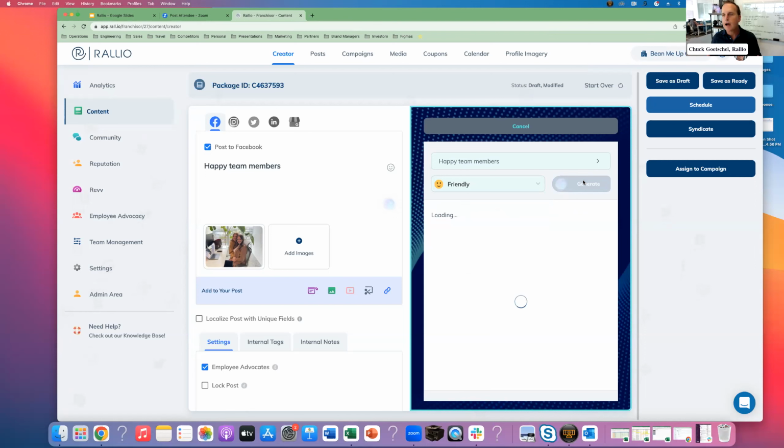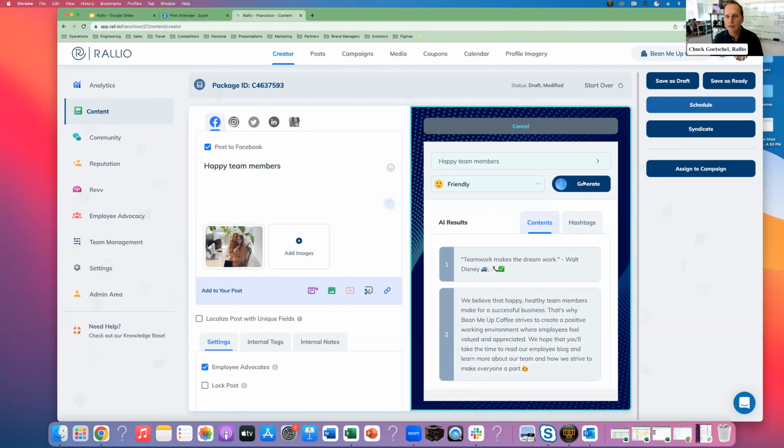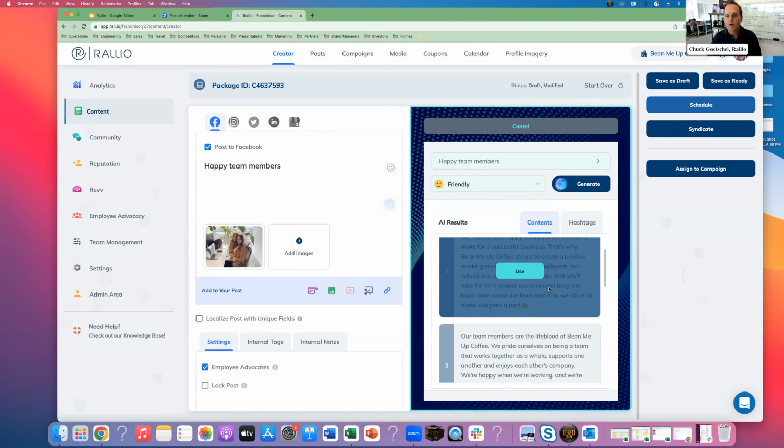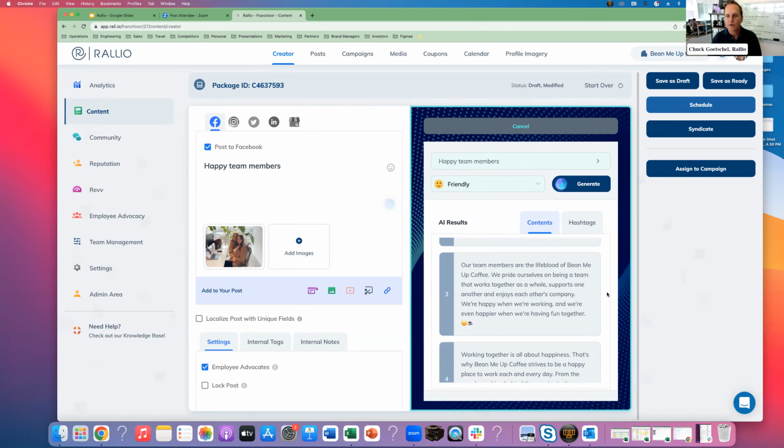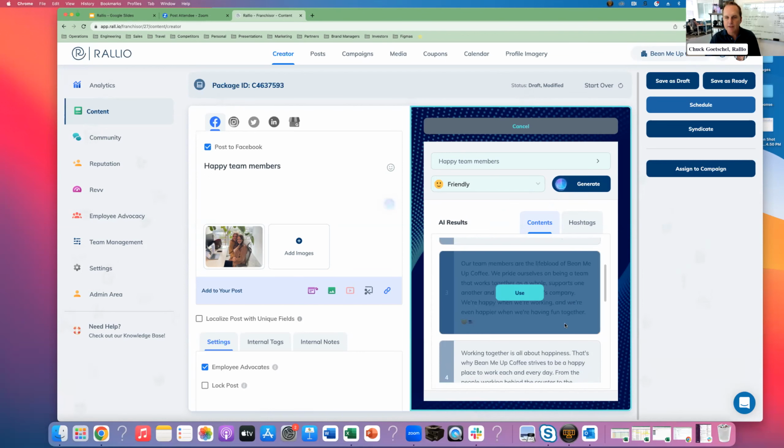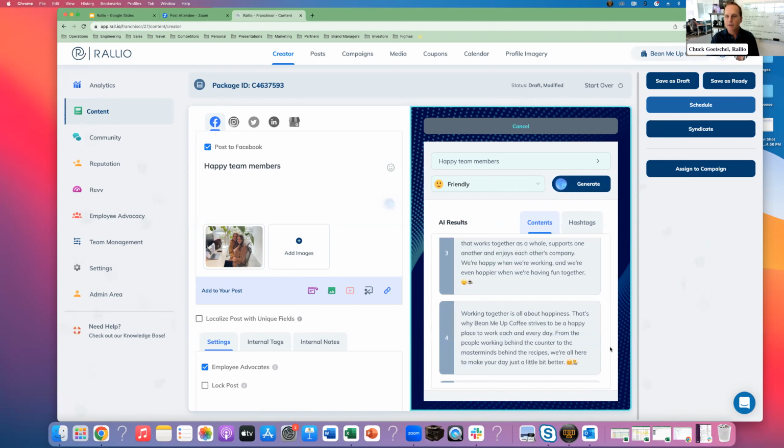And now the AI already knows the brand. It already knows your brand. It knows your top performing content. And all of a sudden, it generates a whole slew of content for you that you can choose from. So, our team members, our lifeblood of Beam Me Up Coffee. This is a coffee shop, so it's under the context of coffee. Working together is all about happiness. That's why Beam Me Up Coffee strives to be a happy place to work.